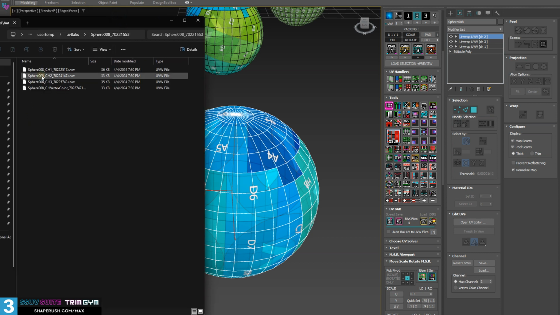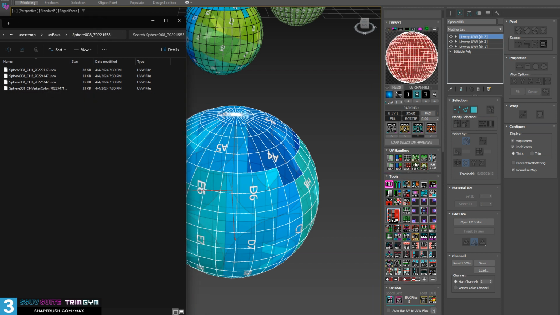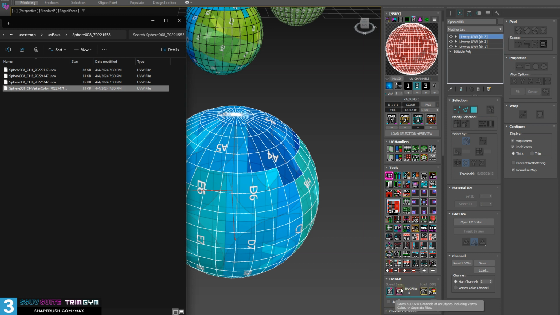But inside here, we have Sphere 8, Channel 1, Channel 2, Channel 3, and Channel Vertex Color. Now, we don't have explicit vertex color data set, so that's probably something that just comes along. I think I just added that in. So whether you have it or not, you're going to get that file when you do an export of all the UV channels. So if you're not going to use it, you can just delete it.